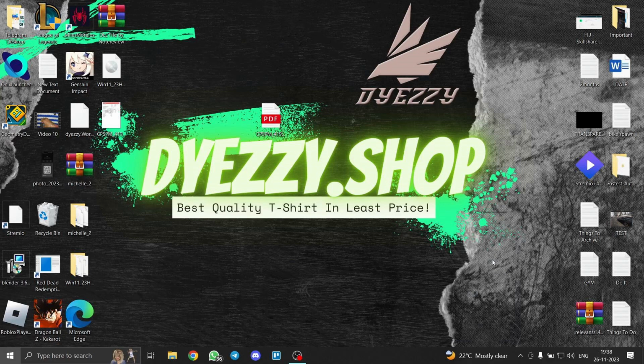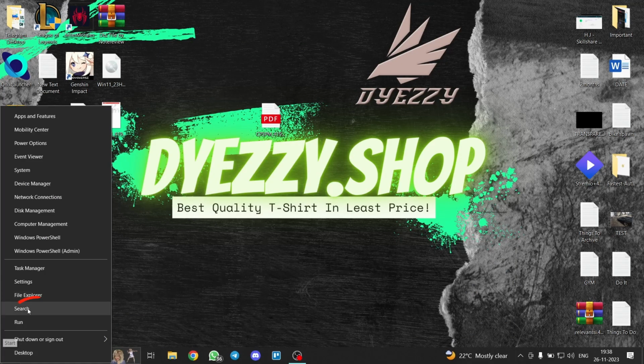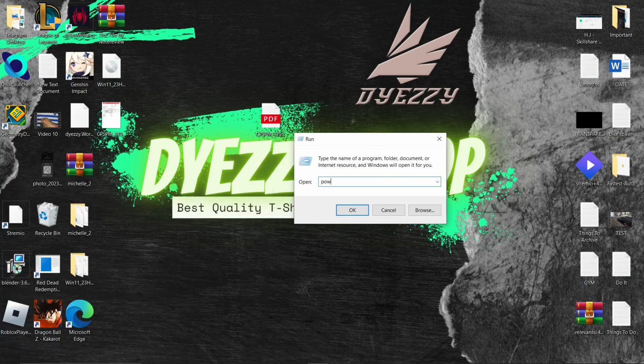So let's dive in. Press the Windows key and R to open the Run window, or you can right click on the Start icon and select Run. Type powercfg.cpl and hit OK. A window will pop up.